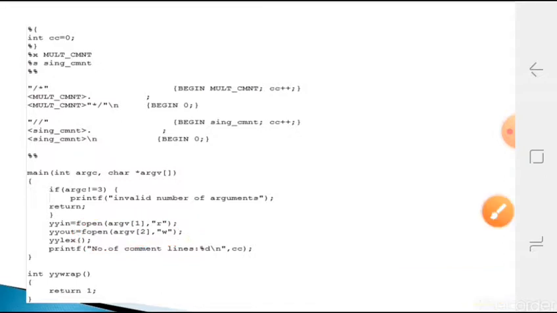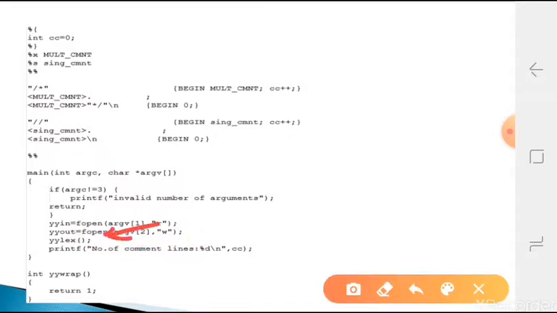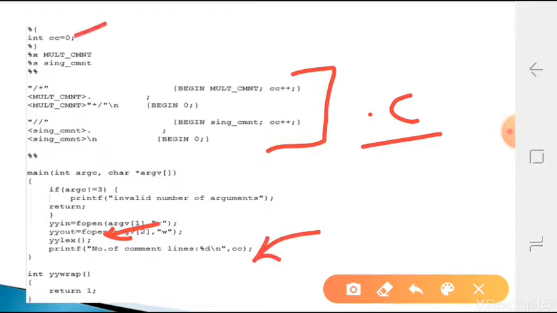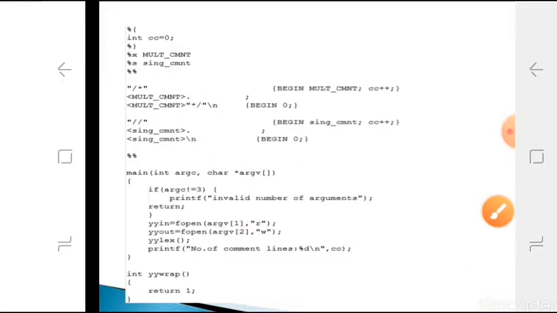Okay, so now we call yylex. Whatever lex code we wrote will be converted into C, so that function we are calling. Then in the end, the variable that was modified, we print it. Okay, now we'll see the output.